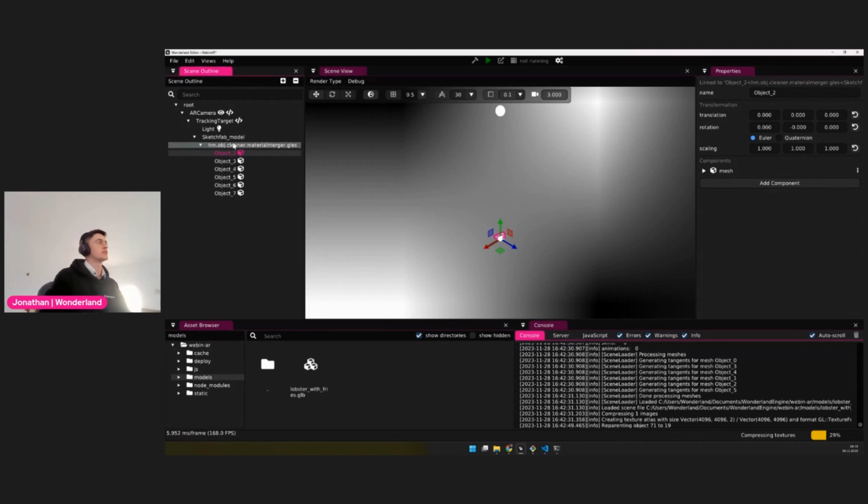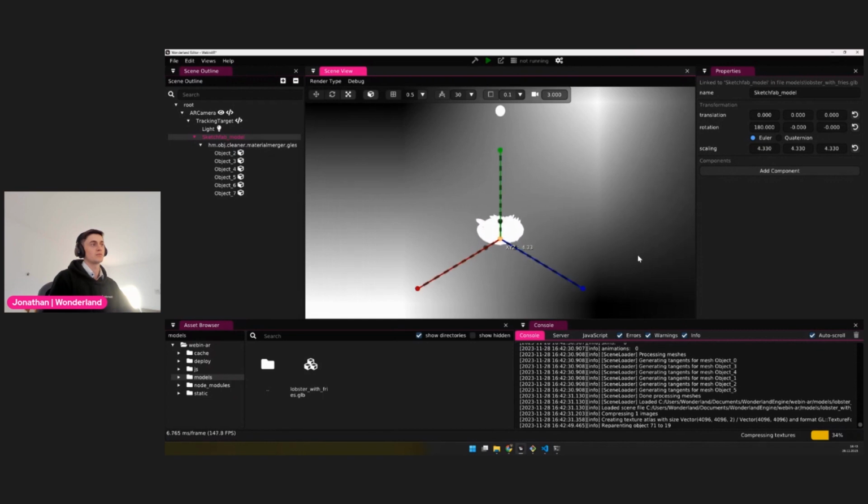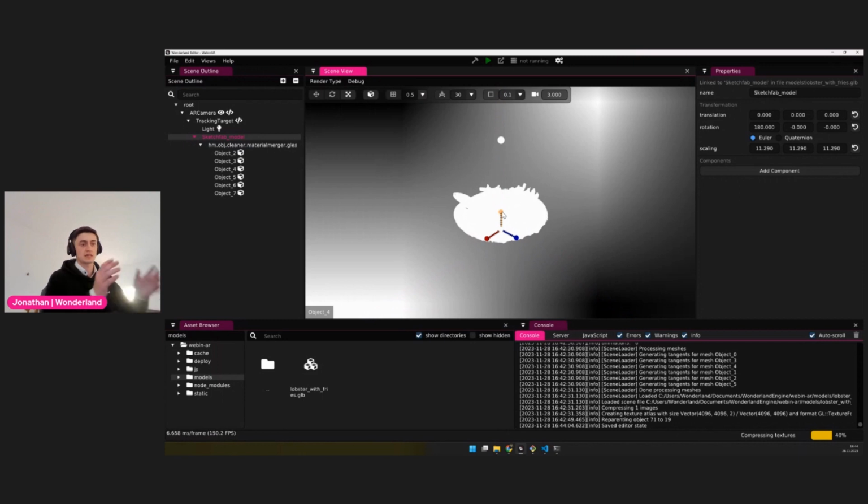One thing that we can already do here, though, is we can scale up the model, and I'm going to do that by selecting the Sketchfab model on the left, then hitting S for scale, and then using the white dot in the middle to uniformly scale up the model roughly to what size of the objects were before. And now I can save this and basically wait for the textures to finish compressing.